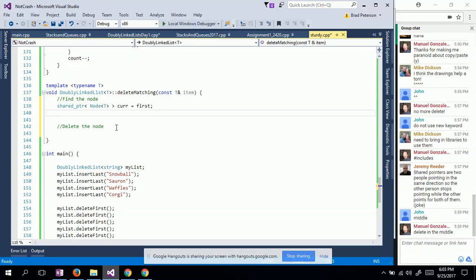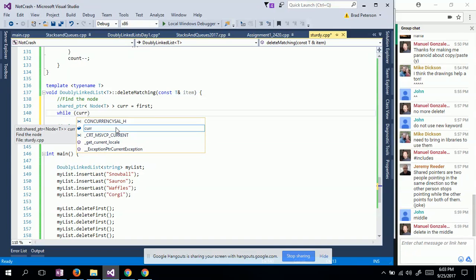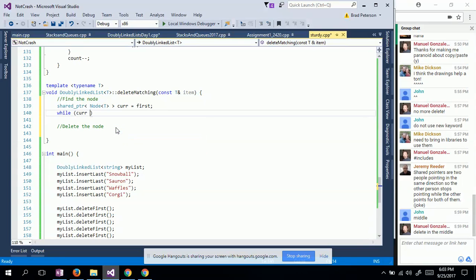Finding the node we can do with a while loop. While cur. We'll have to do two things here. One, is there data to be used here? And two, how do I put it? Have we hit the end of the list? Or does the data match? We have to ask both questions.